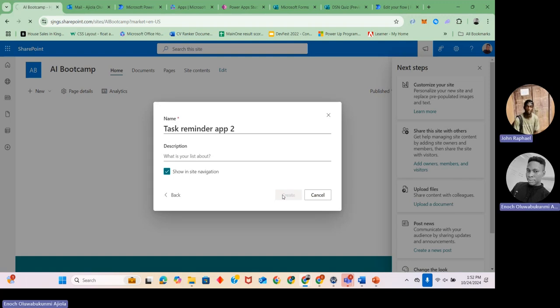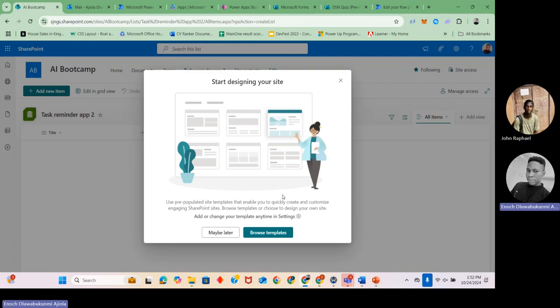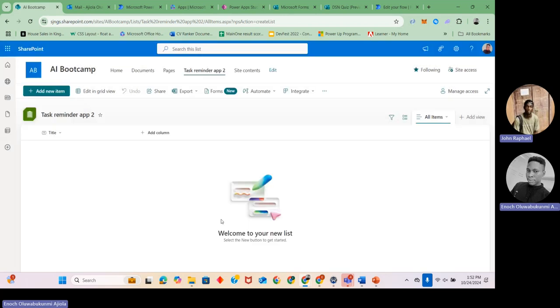Task reminder app 2. So the whole idea behind this app is that I want to be able to get reminders, get notifications about something. So I'll put maybe later. After you are done creating your SharePoint list, this is where you review, and this is where your documentation starts.